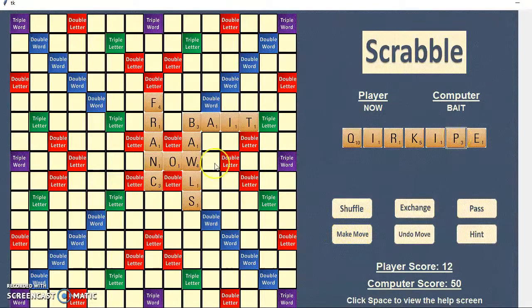And if you could think of a word, let's say tip, right? So you can make it on the board, and you hit make move, and you get points for your word. If you place a letter in a place where you didn't want to, you can always undo that move. And if you don't think you can find a word yourself, you could allow the AI to suggest a word to you.